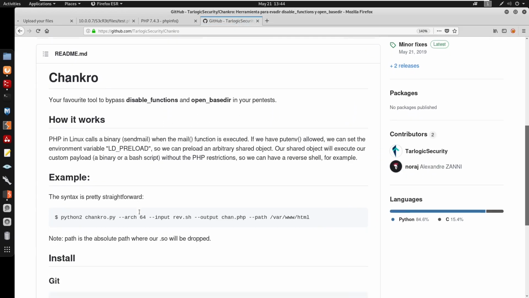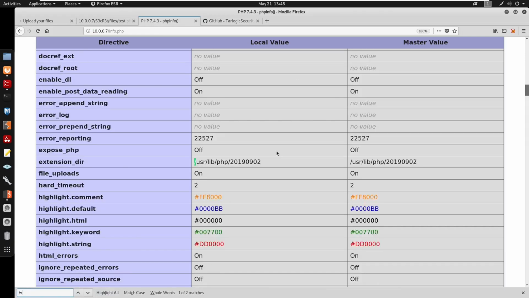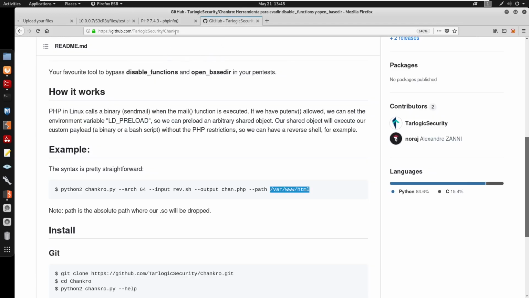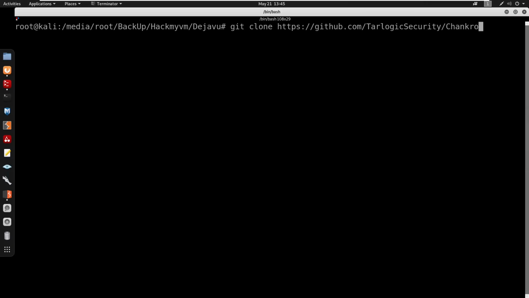So here we do have the syntax, where we can specify the 64-bit architecture and the input for rev.sh. The rev.sh is going to be a reverse shell, which can be in bash. We could just put a bash reverse shell in there. We also have a chan.php, which is going to be the output. And for the path, we can specify /var/www/html, which should be the document root, the context document root, which is this directory. So I'm just going to git clone this repository.